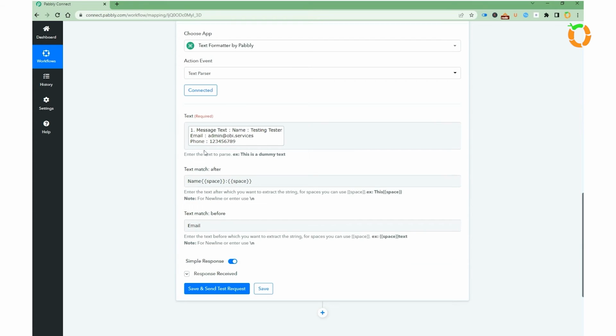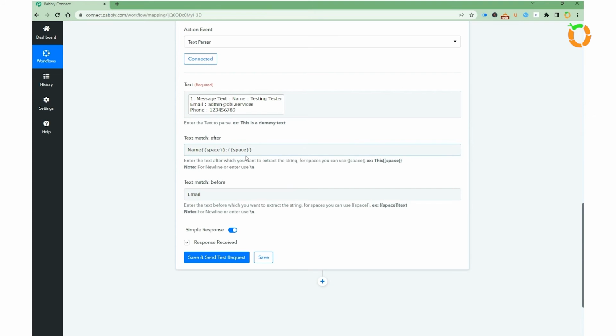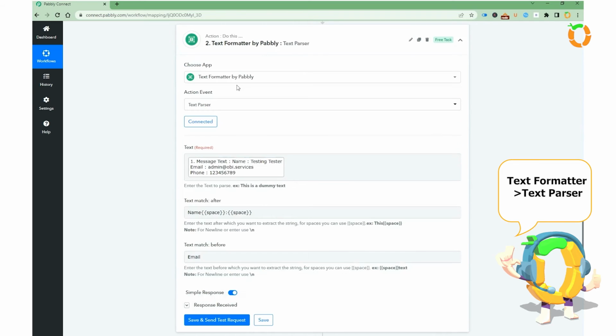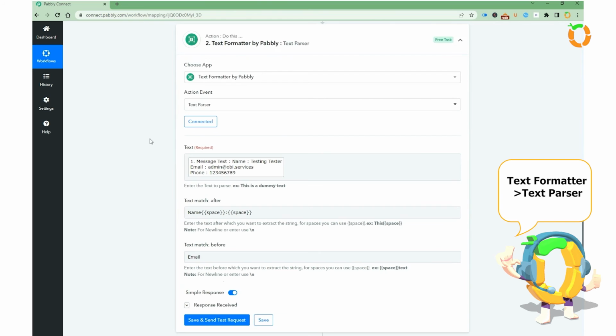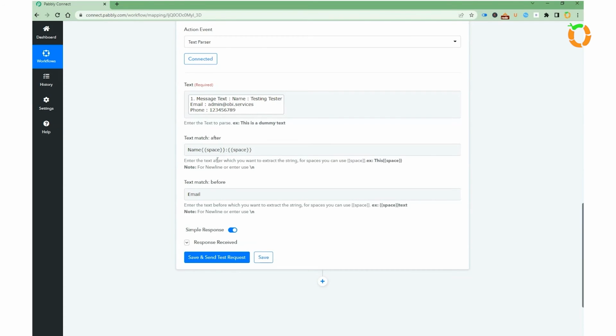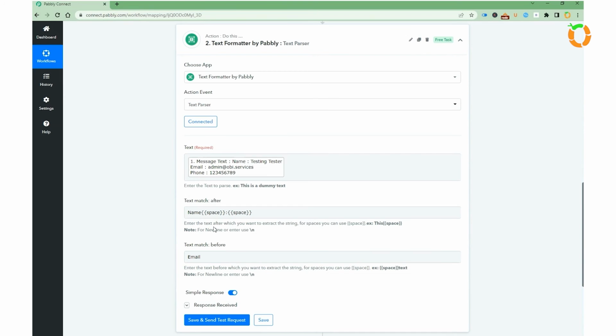Now, I've actually already done this earlier, so as you can see, it already has this information. But this is how you do it: text parser, and you use a text formatter, and then an action event. You can probably use these other things, but I've gotten more familiar with text parser, so I'll just go ahead and use it, and then do this name and then space and then email.